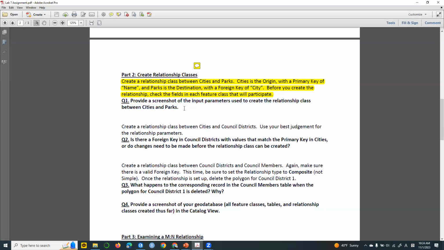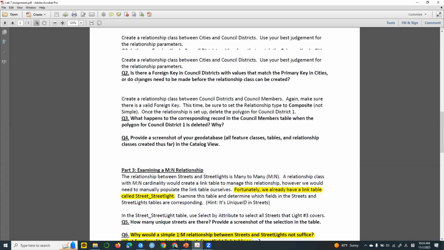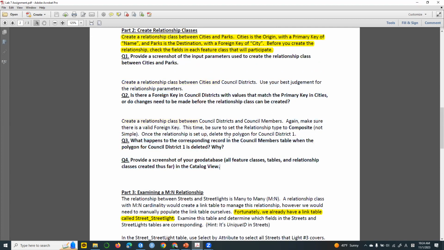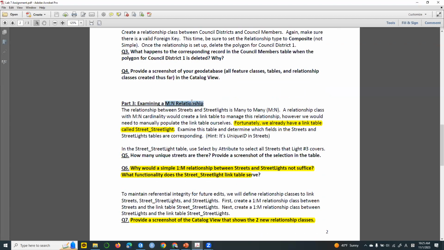After that, what you need to do is take a screenshot of the input parameters used to create a relationship class between cities and parts. So you need to make a screenshot of that tool. I'm not going to go over questions 2 to 4 because they are all about how to make the geodatabase for the other feature classes. And here is how to make a relationship class between two tables that have a many-to-many cardinality relationship.